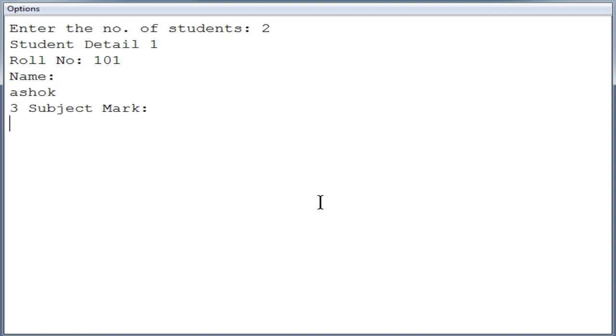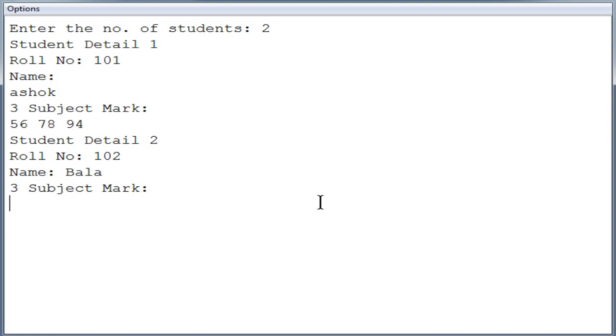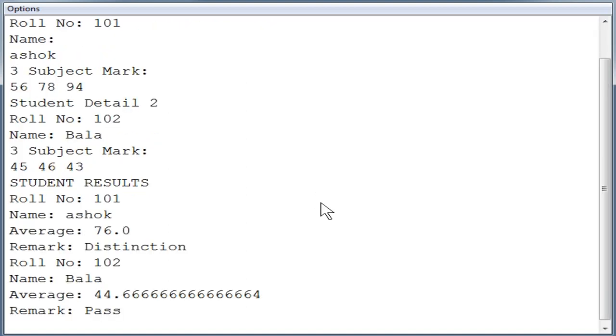As I told you, you can either give one below the other or you can give them on the same line with a space in between. And student 2 detail, so 102, I am giving it as Bala. Then marks can be, say, 45, 46 and 43. Now press enter, you can see the student result has been displayed here. So roll number 101, the name is Ashok and the average is 76.0 and the remark is distinction because it crosses 75.